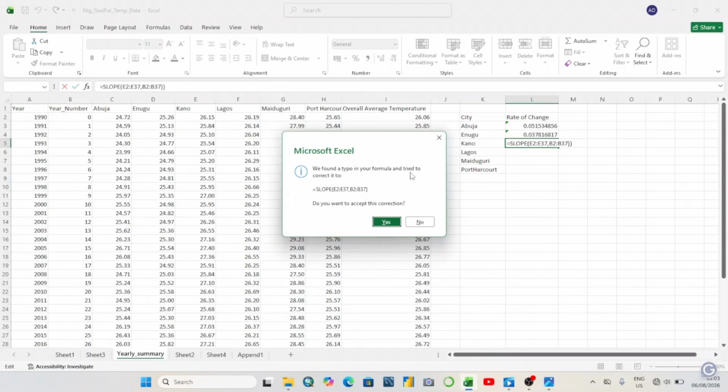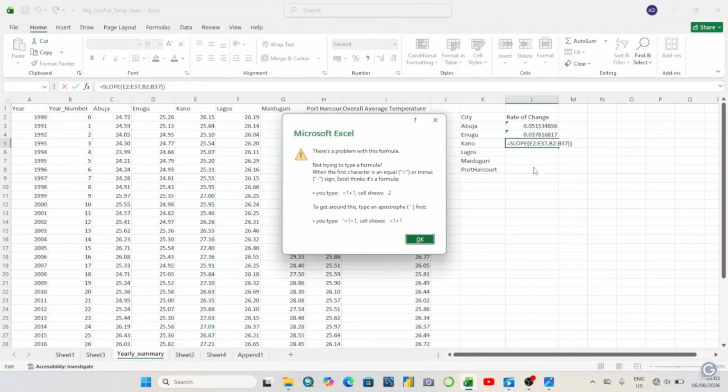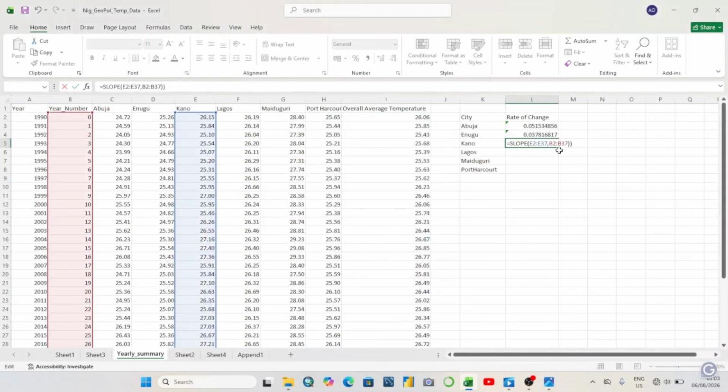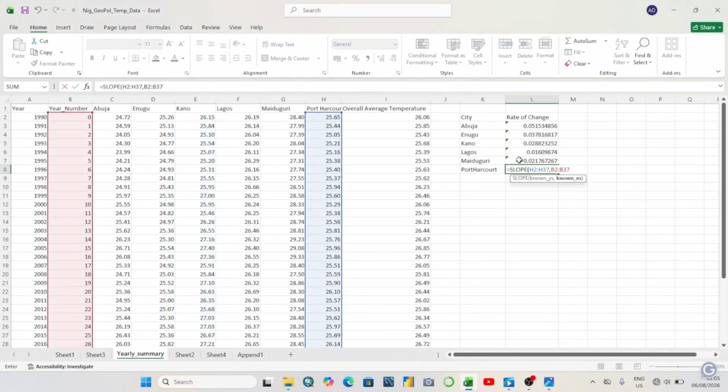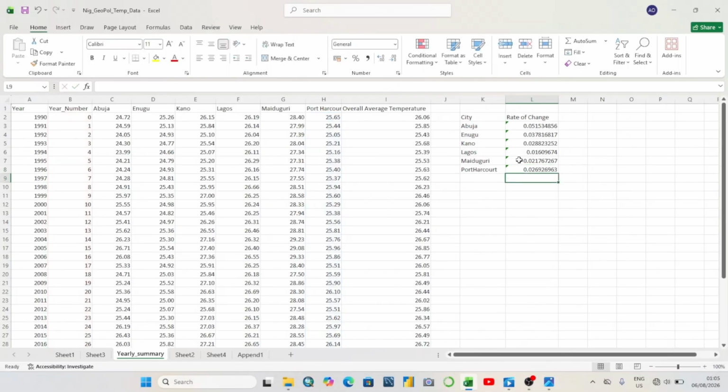Okay, it's good for you to read all of this so that you can easily debug your code, your formula. You know what your error is saying. See where the error is. I used double parentheses at the end instead of a single one. So close parentheses and enter. So yes, this is our rate of change now.